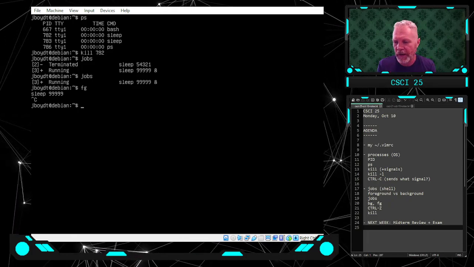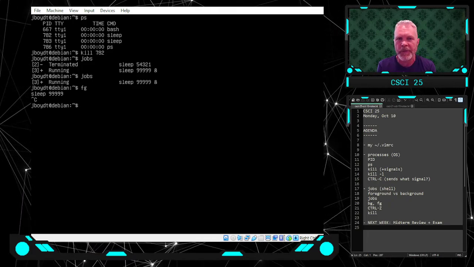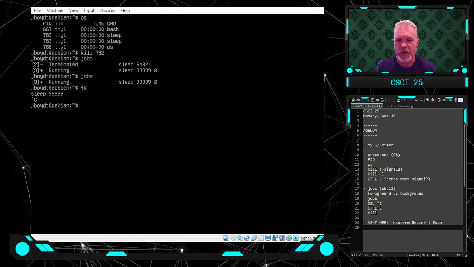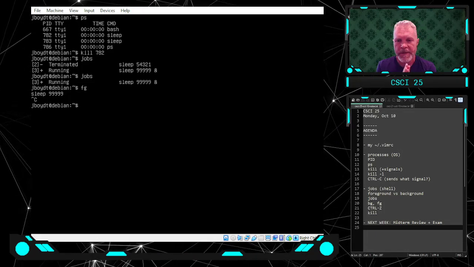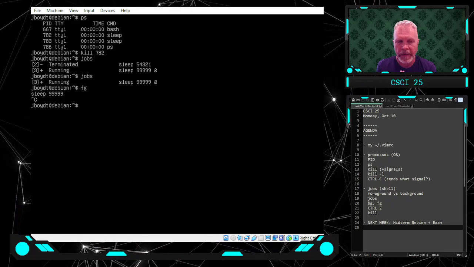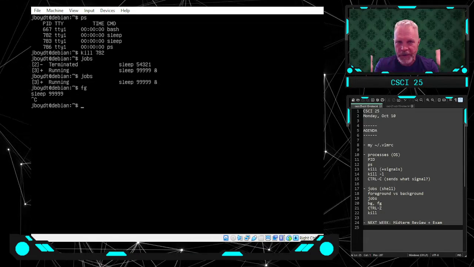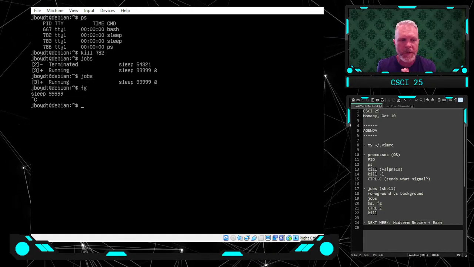So I started going a little bit fast because I'm trying to be mindful of your clock and my clock. So there's a whole bunch of job control stuff. I like the sleep command for this because you can set these large values. It gives you plenty of time to think about what you're doing.